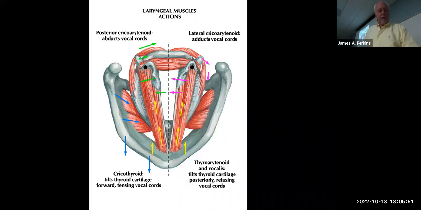Something I didn't mention on here, but other muscles that assist the lateral cricoarytenoids with adduction include these transverse fibers of the arytenoid muscle sitting back here. They're not labeled on here, but with the cursor, I'm kind of going back and forth over the transverse part of the arytenoid muscle. That literally just pulls the left and right arytenoid cartilages closer together. It just pulls them together, which also helps to adduct or close the vocal cords.